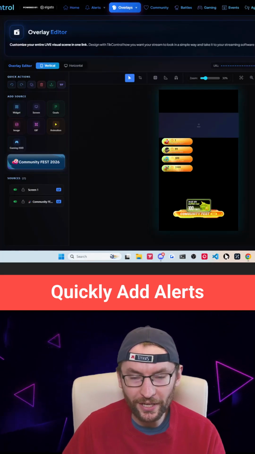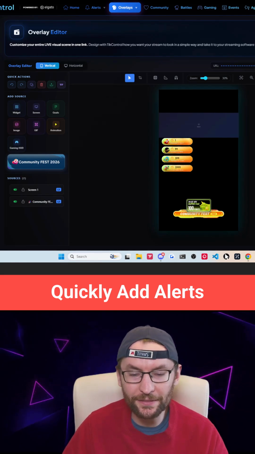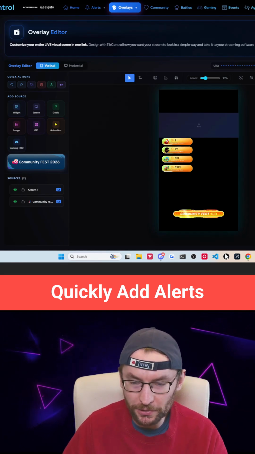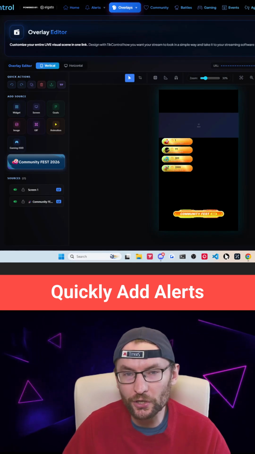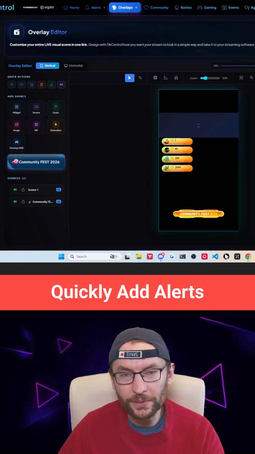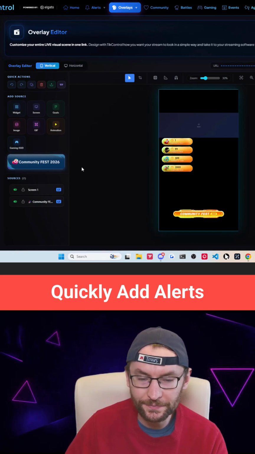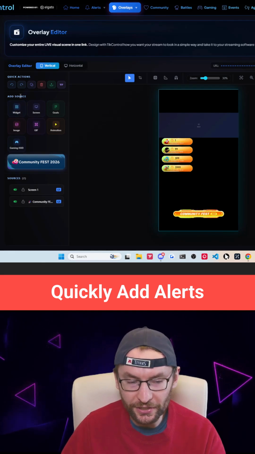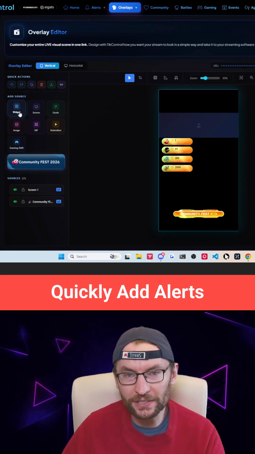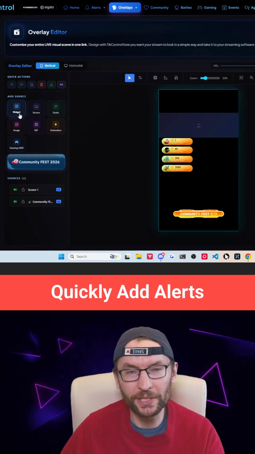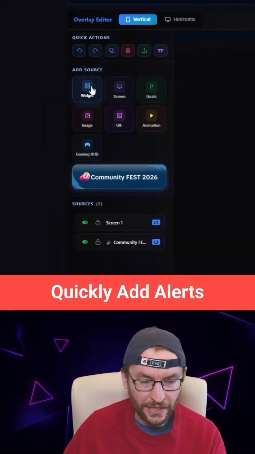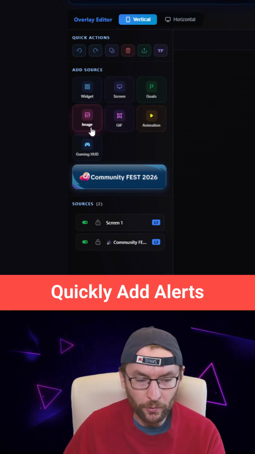And we'll actually start with that paid method because it is the easiest method to add alerts to your live stream. And what we're looking at here is TikControl's overlay editor. It works a bit like a scenes and sources list that Live Studio and OBS has. You basically add all of the alerts that you want on the left, and then you add one single link to your streaming software.